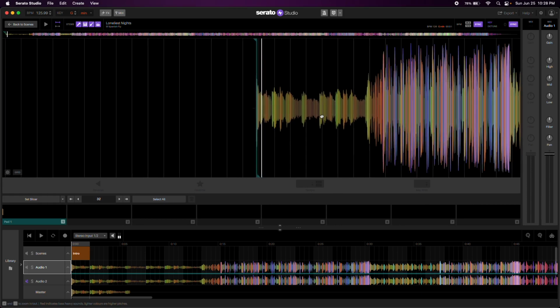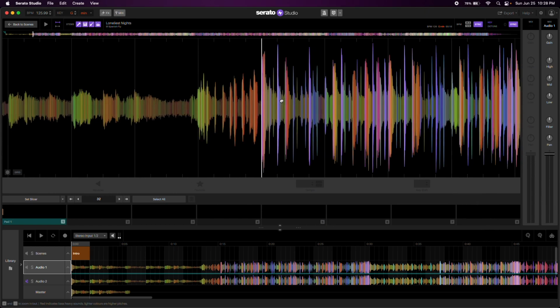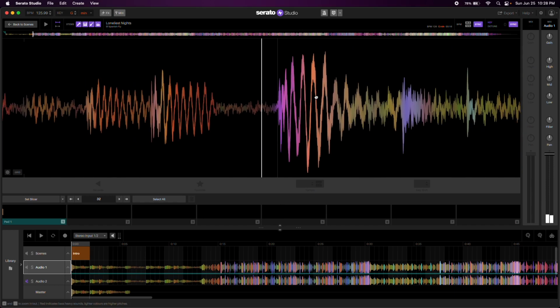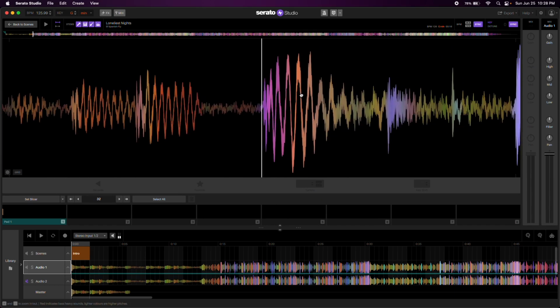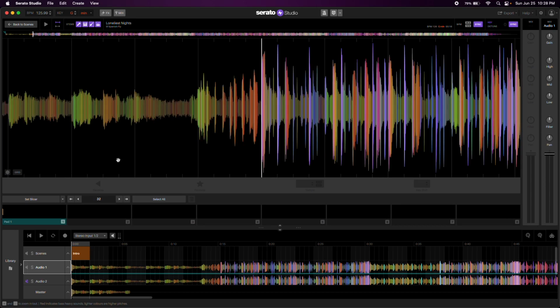Let's go back in here. And you see, this is where I want to capture my 8-bar instrumental over here. And as you can see, Serato DJ does a really good job already of finding my beats. If you ever need to adjust it, you would activate your grid right here.